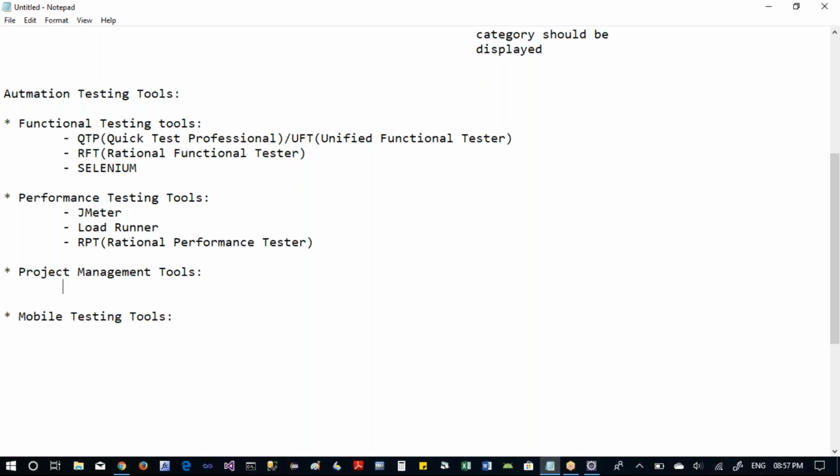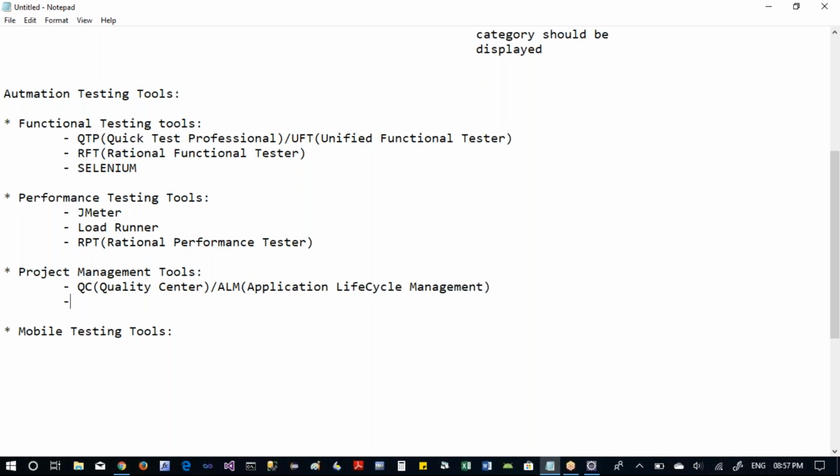For project management, we have QC, Quality Center, which nowadays we call ALM, Application Lifecycle Management. And we have Jira, Rally, a lot of things are there. For mobile automation testing, we have Appium and iOS driver. Appium is for testing both Android and iOS devices, and iOS driver is for testing iOS devices. So these are the different kinds of automation tools at different stages.